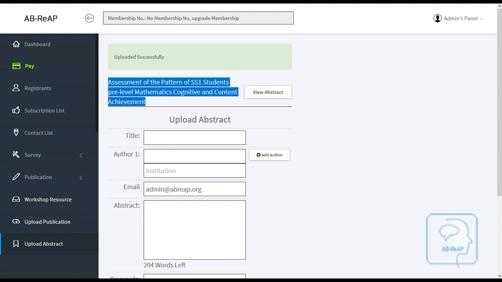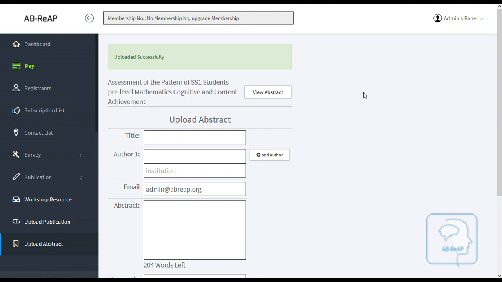It doesn't have to be this topic. What I mean is that you see your abstract topic, and then what you are supposed to do is ignore all I've done before now. This procedure is just to show how to upload an abstract for some other time.